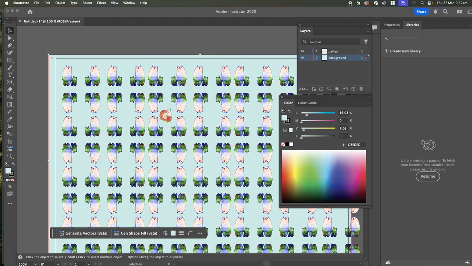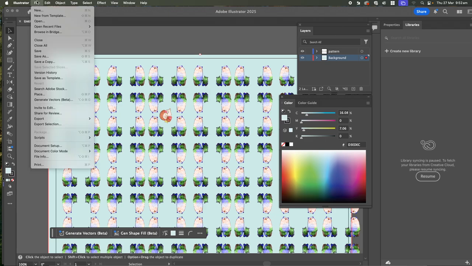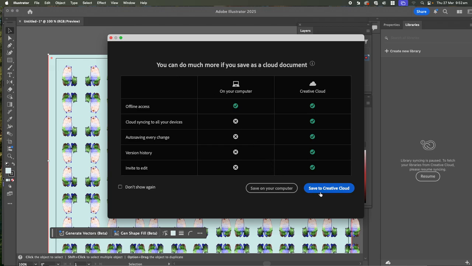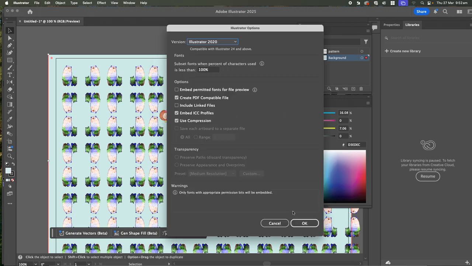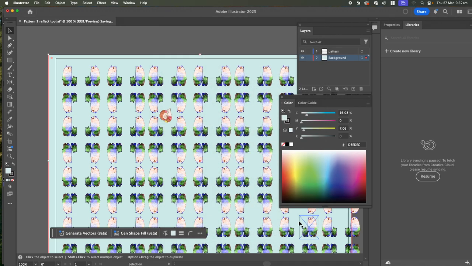Okay, so everybody have a go at creating your first pattern, and then make sure you save that. So into your document you'll be putting a number of patterns. So just save as pattern 1. Let's say pattern 1, reflect tool. So that's your first experiment, yeah? You're going to be doing multiple ones this morning. All right.